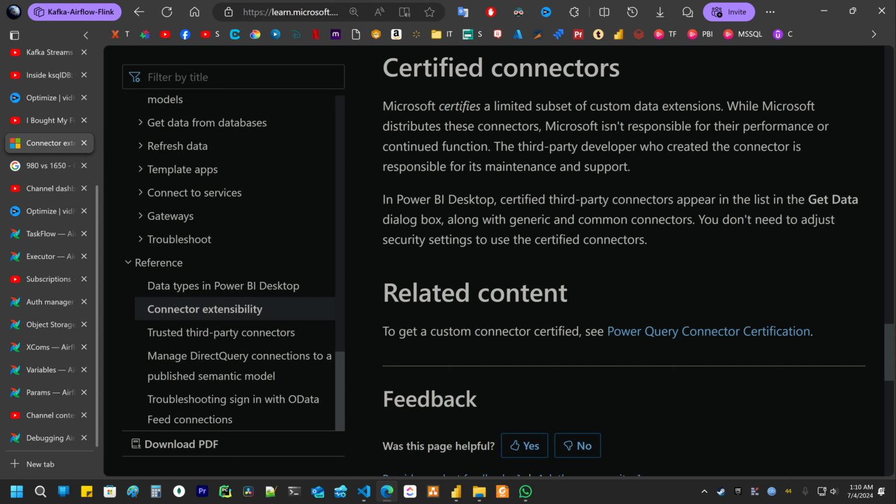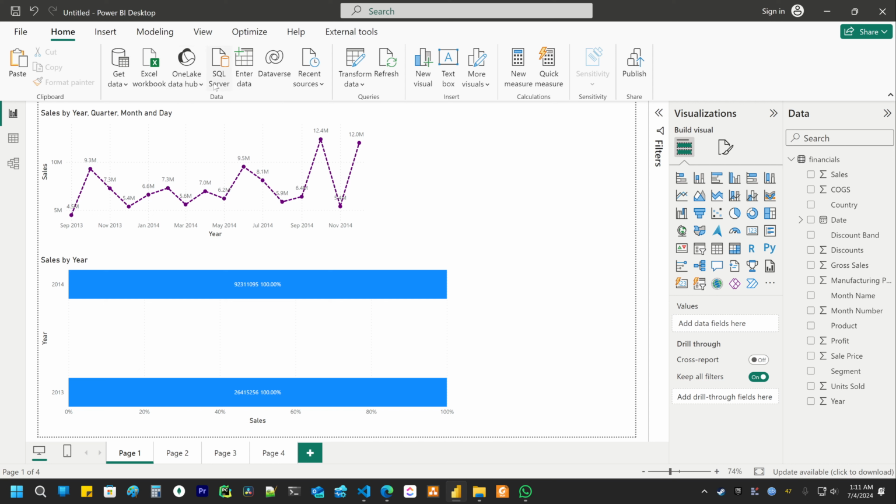Then you have the Excel workbook. So this one are like shortcuts or quick menu that you can access.